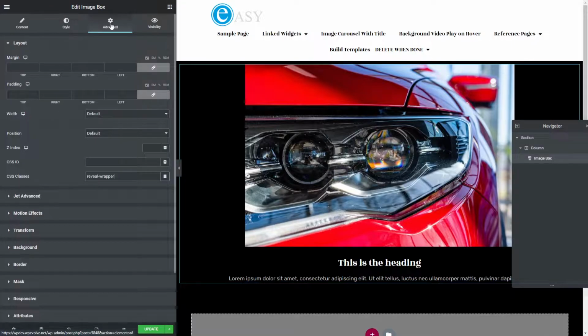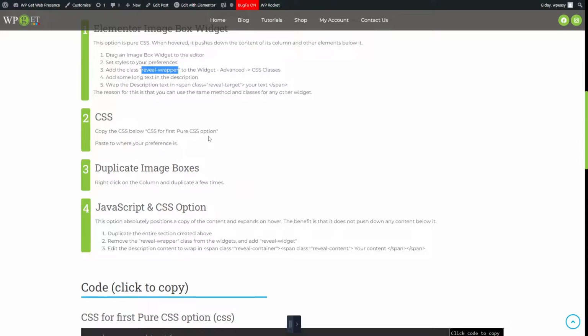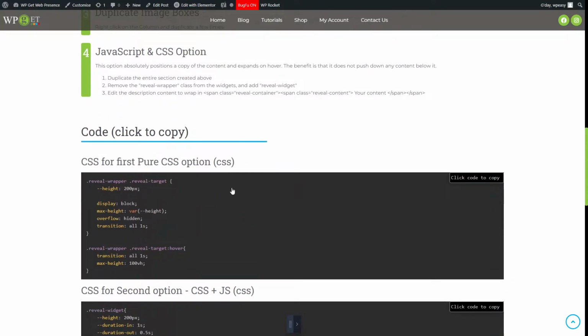Now, the next bit is the CSS. We want to copy the CSS below in the pure CSS option and put it wherever our preference is. This could be in your site settings, could be in the Customizer, could be in many, many places. I'm going to demonstrate it using the HTML widget. So I'm just going to roll down to here, and here's my CSS for the pure CSS. I click on that to copy it to the clipboard.